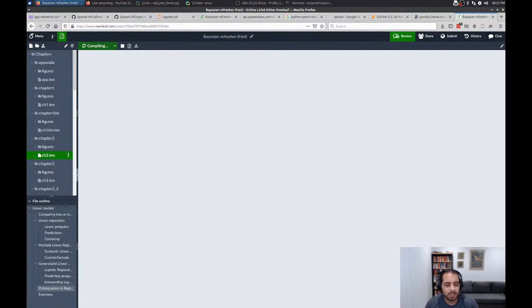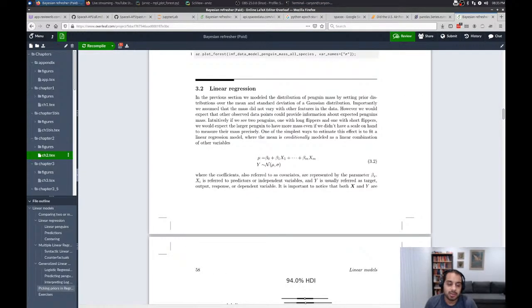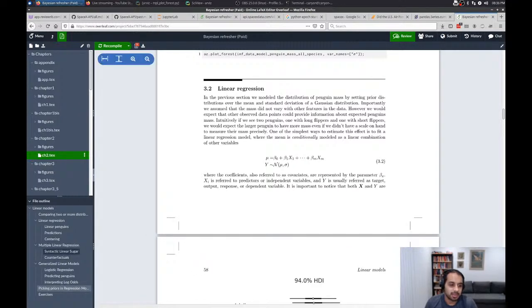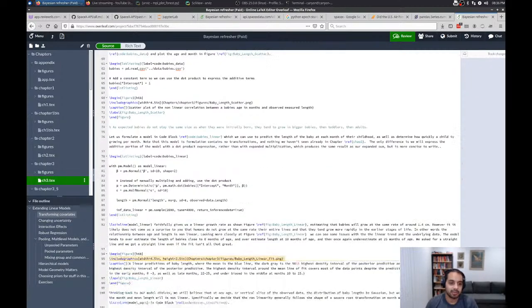But this chapter 2 is just linear regressions. We don't have any transformations on the covariates, just the transformations for the generalized linear model. Here we go. So chapter 2, you can kind of see it here with the file outline. It just has univariate linear regression, multiple linear regression, because multivariate linear regression is something else, and generalized linear models. It's chapter 3 that has the covariate transformations.